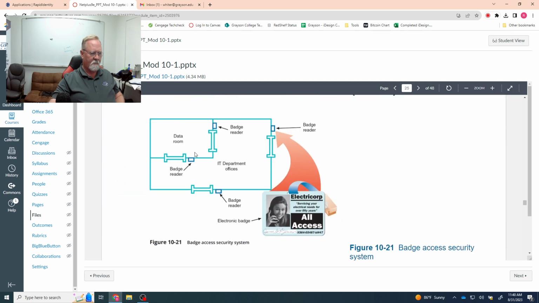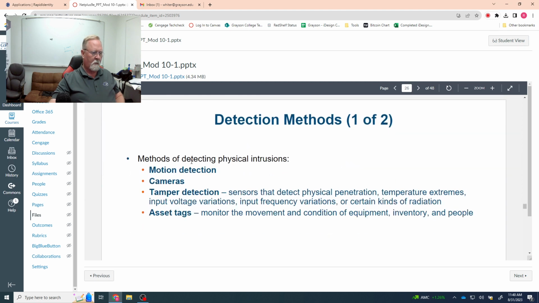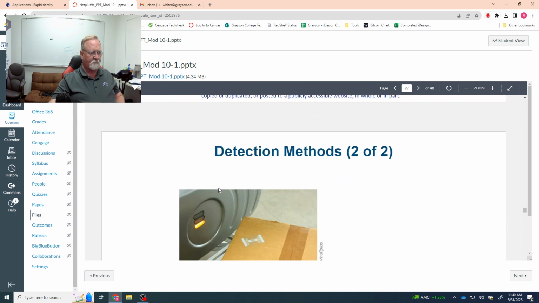This is what a server room might look like. So you've got badge readers at every door, and you have to have one to get in, but then you also have to have one to get into the data room. This way, regular people come in here in the IT offices, but only specific people can go into the data room itself. Detection methods for physical intrusion. This is all about security cameras and motion detectors and things like that.